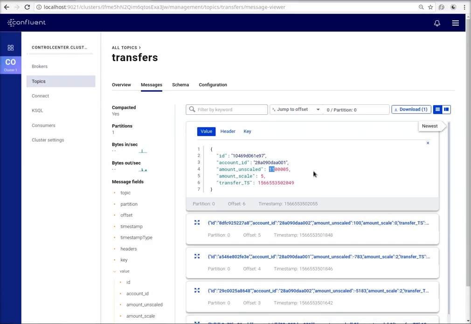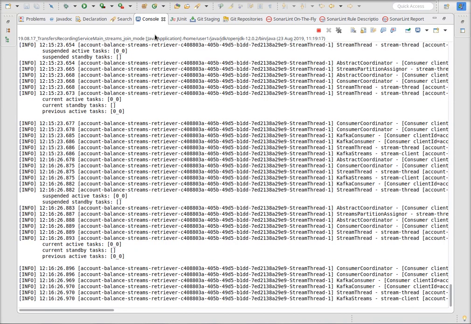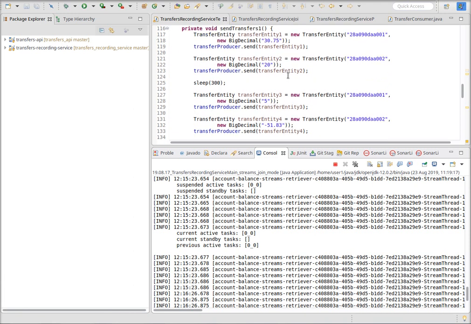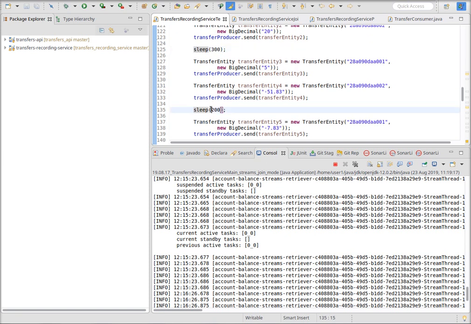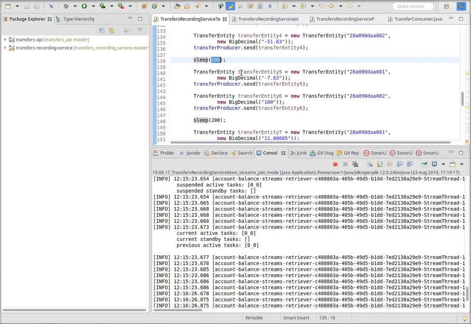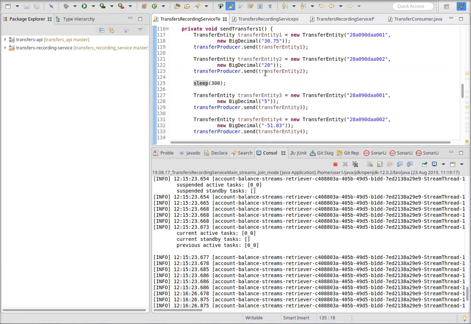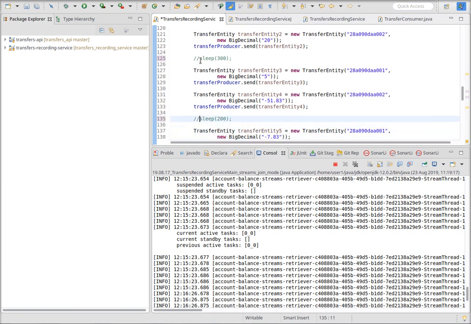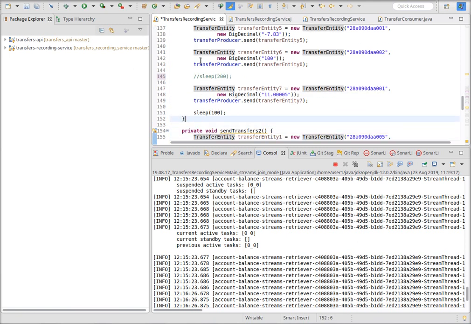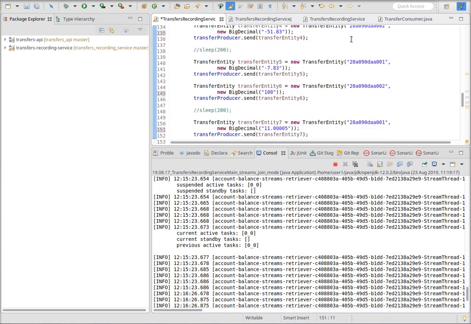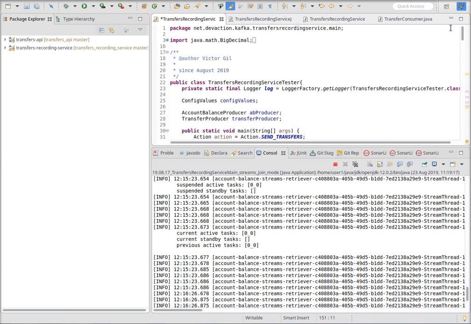So everything works as expected, but I have to be honest with you, I kind of cheated a little because I added these sleep statements of 300 milliseconds, 200 milliseconds, in between sending a couple of messages. So I'm gonna comment out these sleep statements and let's see what happens, okay? So these transfer messages will be sent and arrive almost simultaneously.